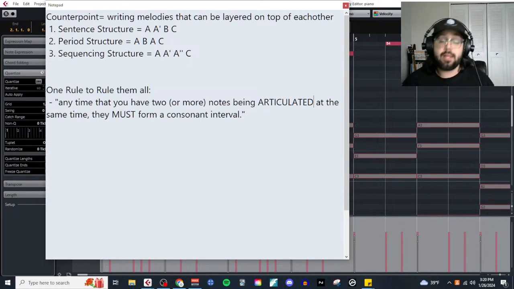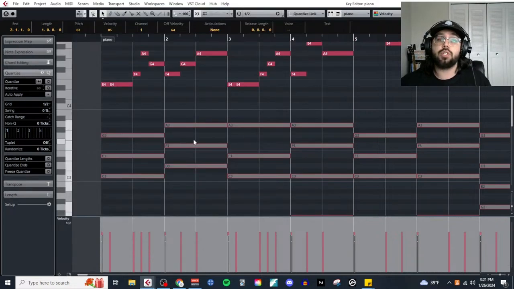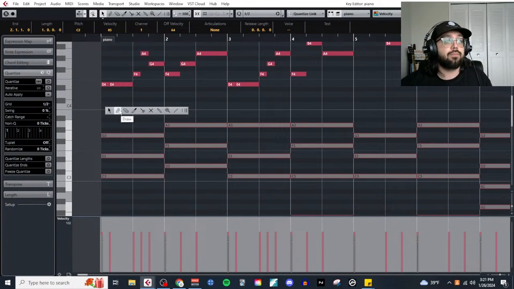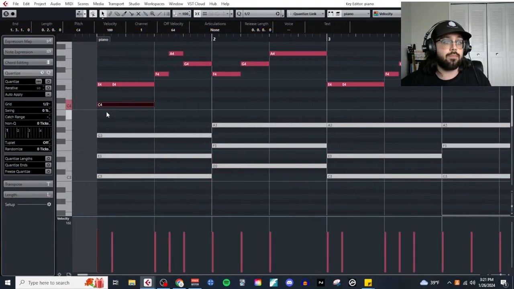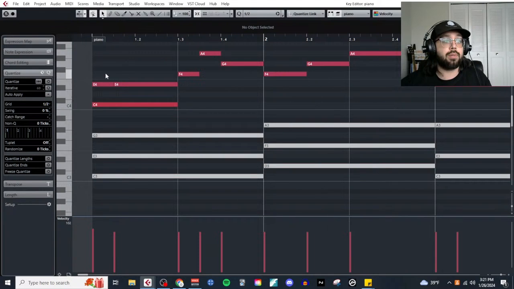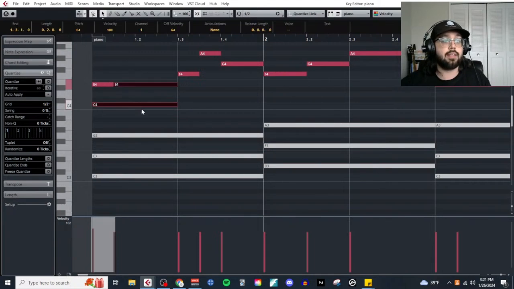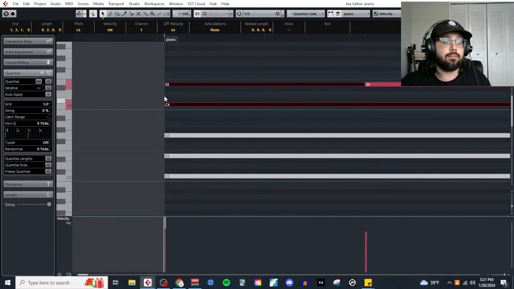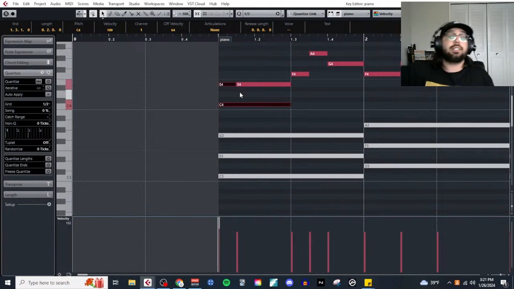Now, what do I mean by being articulated? Being articulated means that you have notes starting at the same exact beat or the same exact subdivision of the beat. So, for example, if I were to put a C natural here, this C natural is being played at the same time as this E and this E. But the only one that it is being articulated at the same time is here with the E, because if we zoom in, they start at the exact same point. That is what I mean by articulated at the same time.